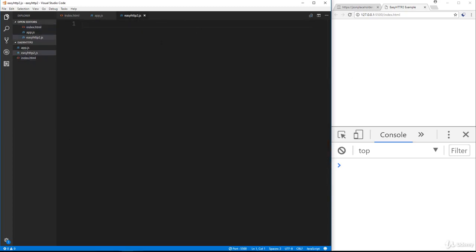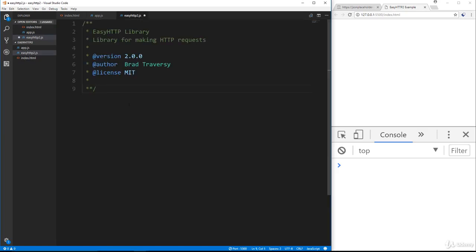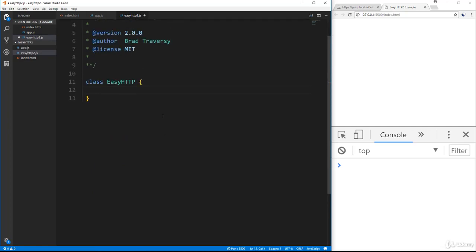easyhttp2.js, and in here I'm just going to paste in a comment block saying that it's the Easy HTTP library and it's version 2. You can put your own name here if you want. And then we're going to create a class. So we're using ES6 classes. Now we don't even need a constructor because we don't need the XHR object like we did before where we assigned it to this.http. So let's go right ahead and put our get in here.